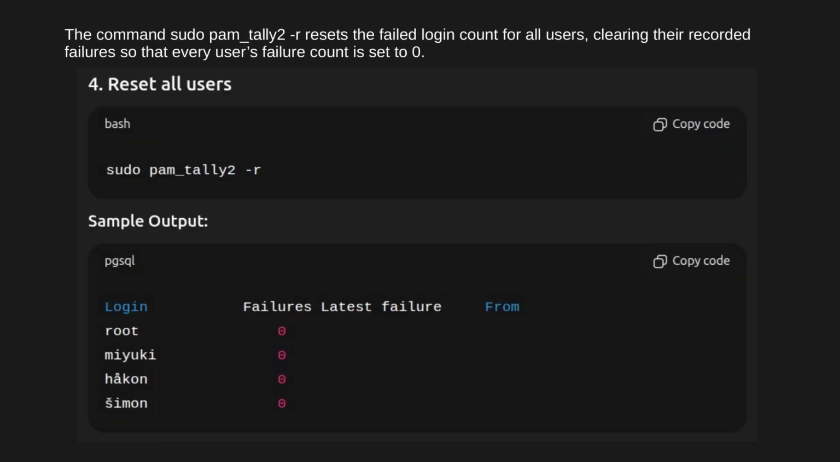The command sudo pam_tally2 --reset resets the failed login count for all users, clearing their recorded failures so that every user's failure count is set to 0.